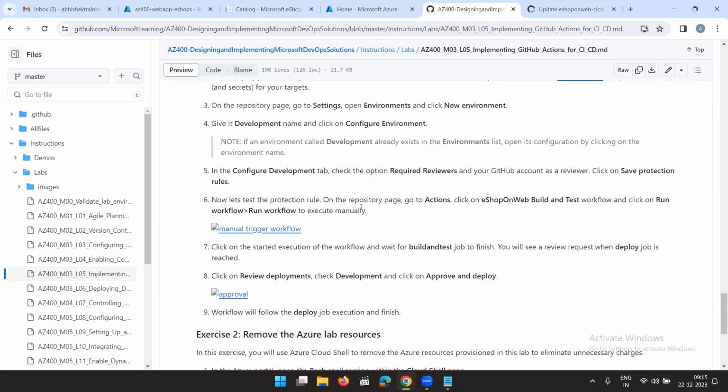Now let's test the protection rule. On the repository page, go to actions, click on eShop on web, build and test workflow, and click on run workflow.